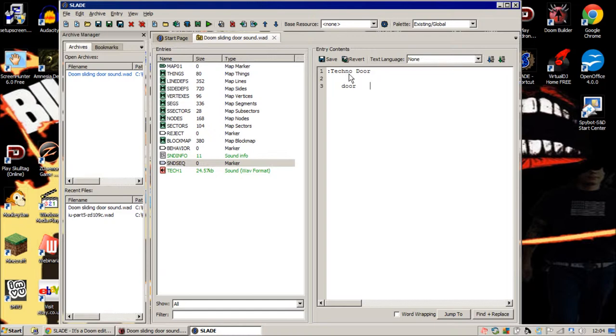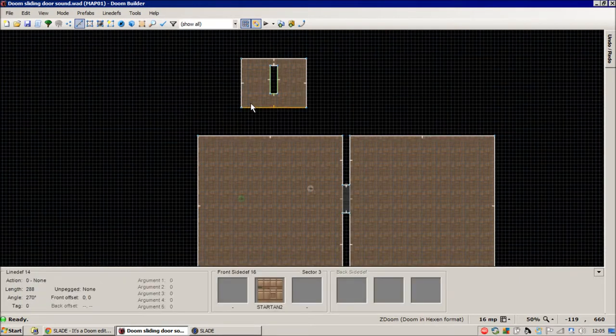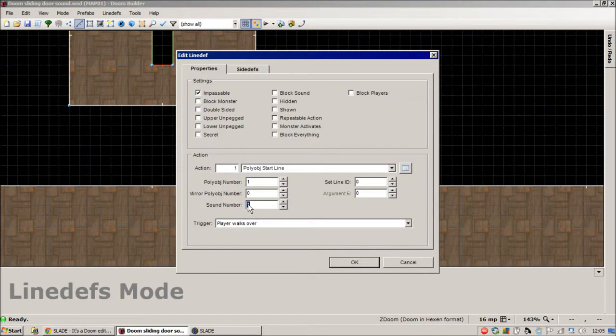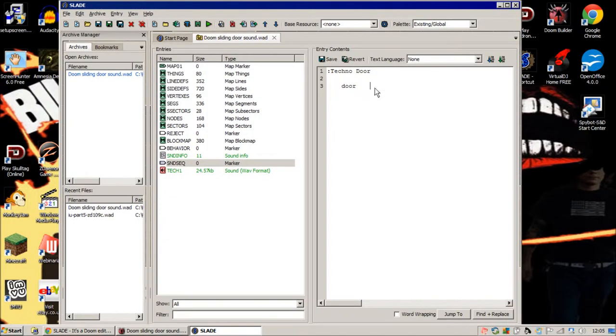and back in Doom Builder, I should have probably mentioned this before. Actually, I'll mention it now. What you don't see in the tutorial of the sliding door is adding a sound number. Well, when you do the properties of the side where you do project start line, you put project number 1, you also have to add a sound number. It's very important. The sound number I've got is 1. So back in Slade, you have to type in that sound number, which is 1.